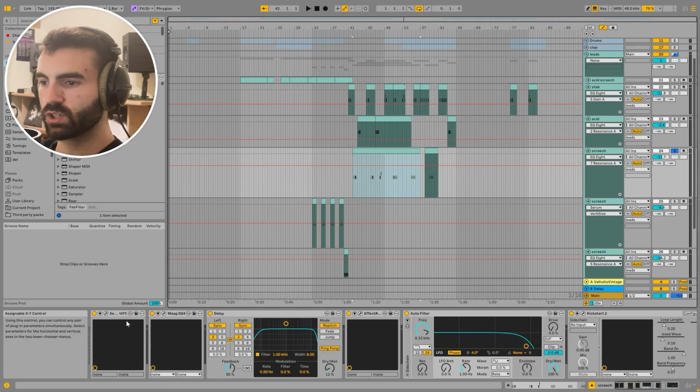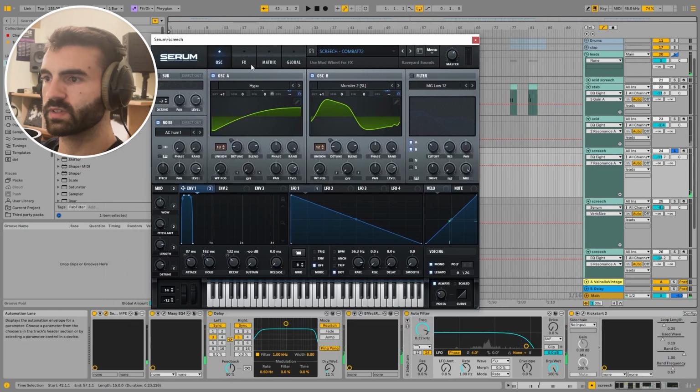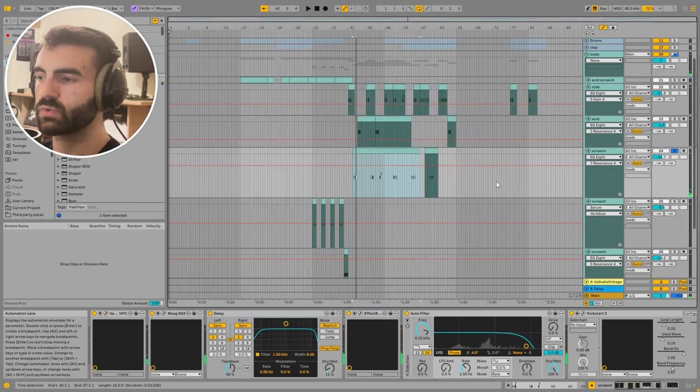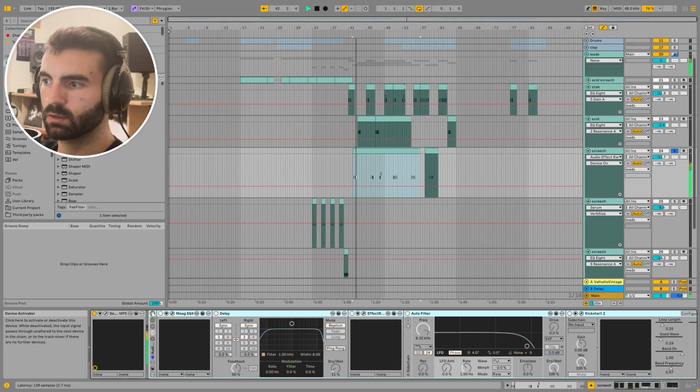Then I have this screech. Again, it's from some Raveyard sound. But again, like it's just big sounds, lots of saw wave because that's like the most harmonics that you can get. And then it's just putting the whole thing into life with some reverb and delay.